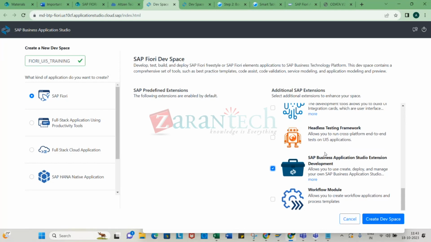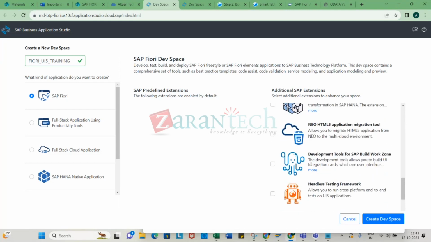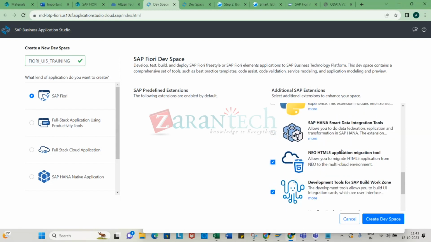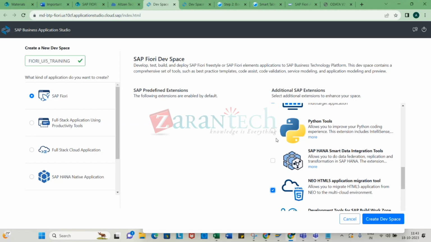If you are doing a testing framework, or the tool for Build Work Zone, which refers to your launchpad but has different controls and integration, then you can select all these things. Neo means the earlier version of SAP Cloud Platform. If you want to include the new HTML5 version, that is the migration tool basically. If you want to do some Python development, you can also select that.